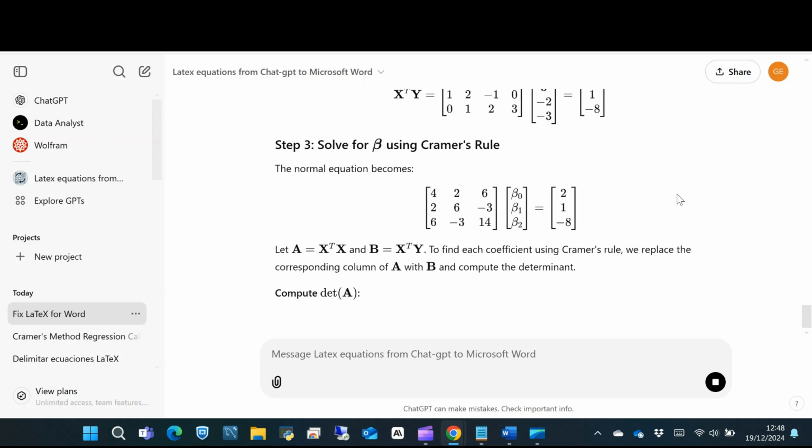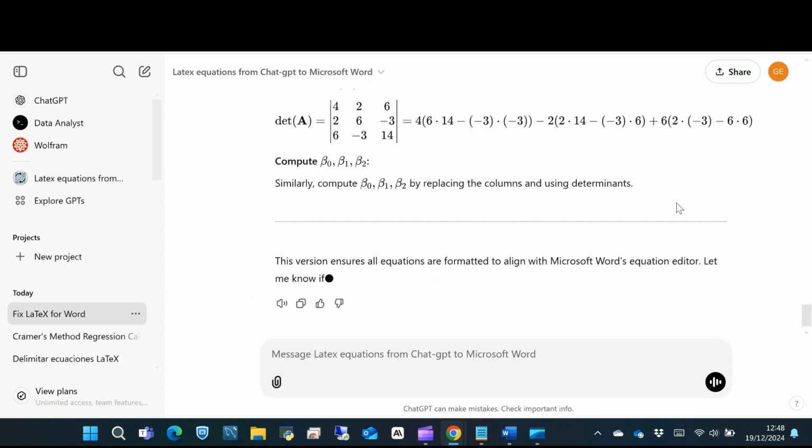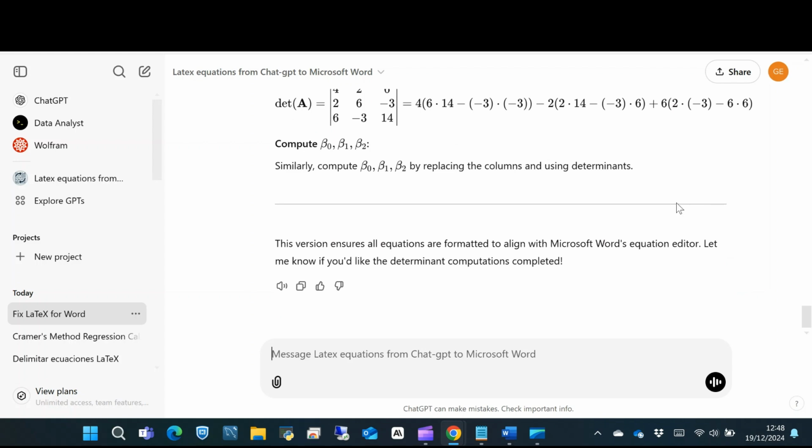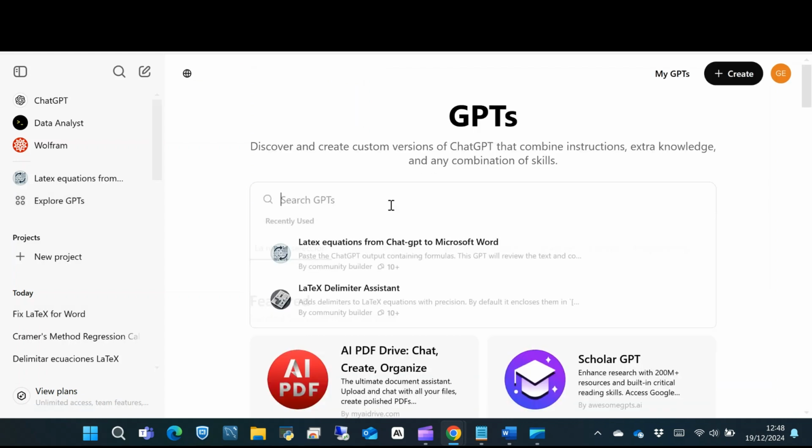Now that we have passed our output through a compatibility filter, we could either go ahead and repeat the process to convert it to professional mode, just as I showed you earlier when I explained what the problem was. However, if we have several formulas, you might benefit from continuing the workflow I propose and moving on to the next GPT. Let's copy the output from the first GPT and search for our second GPT called LaTeX Delimiter Assistant.